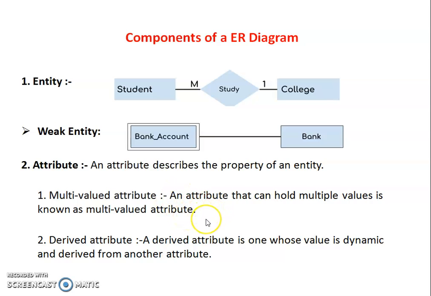There are four types of attributes. First one is the multi-value attribute. An attribute that can hold multiple values is known as a multi-valued attribute. It is always represented with a double oval. For example, a person can have more than one phone number, so the phone number attribute is multi-value. Got it? That is the multi-value attribute.